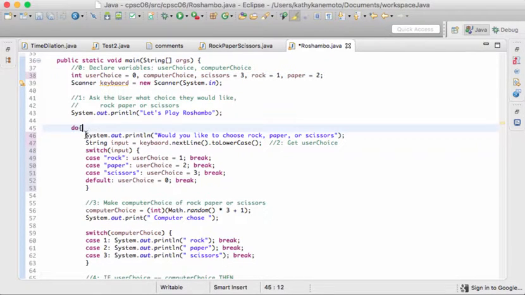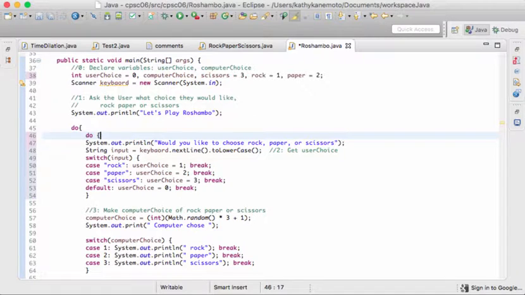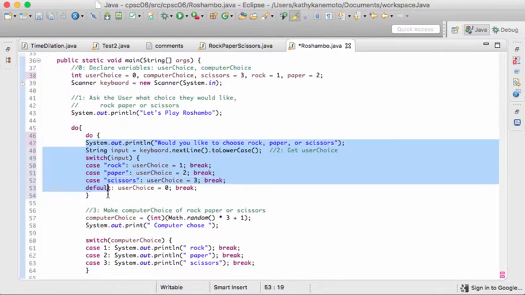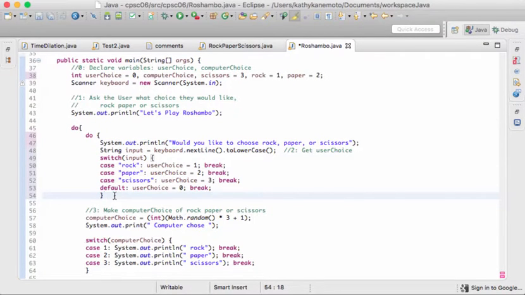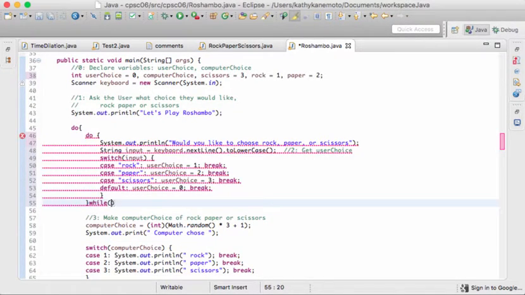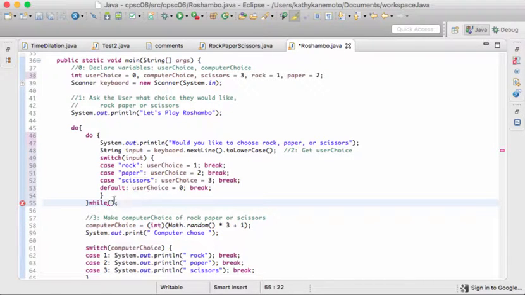Now I'm going to go ahead and wrap this part of my code that I want to repeat into a while loop. I could have made it a do-while loop as well. And I'll go ahead and keep looping this code while my user choice is equal to 0. So if they type in something wrong, user's choice will stay at 0 or be set to 0. And now I can keep on asking them to enter an input until they enter in rock, paper, or scissors and set that user's choice to a number other than 0.